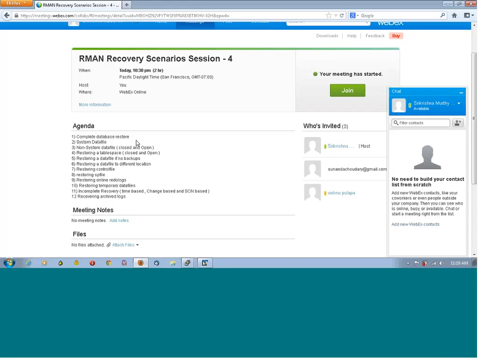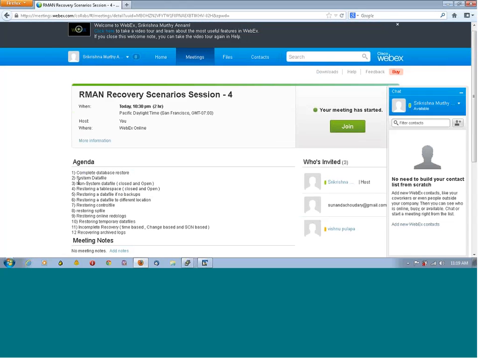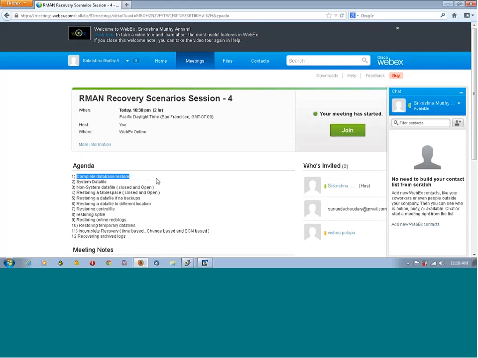These are the 4 sections I'm going to take up as part of each scenario discussion. Okay, now first take up scenario 1. This is complete database restore.